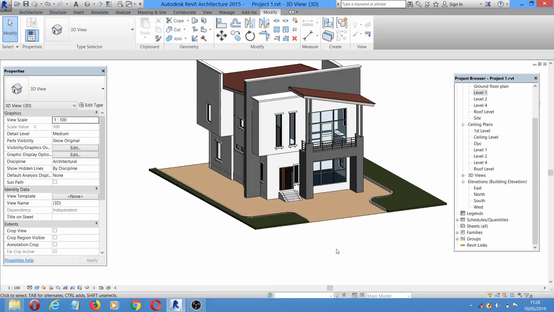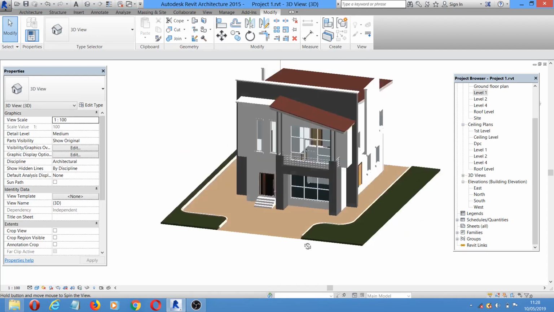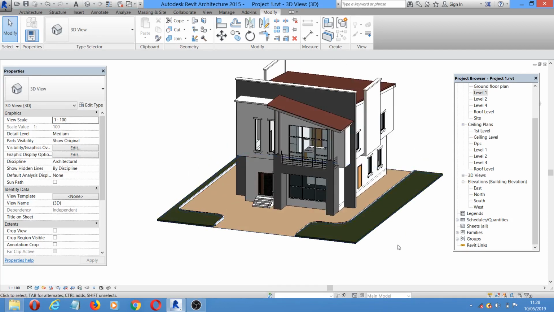Remember, in this channel we lecture you how to use Revit, and very soon we are going to export this drawing to 3ds Max, and there you will learn how to render your work in 3ds Max. You will learn how to export from Revit to 3ds Max.